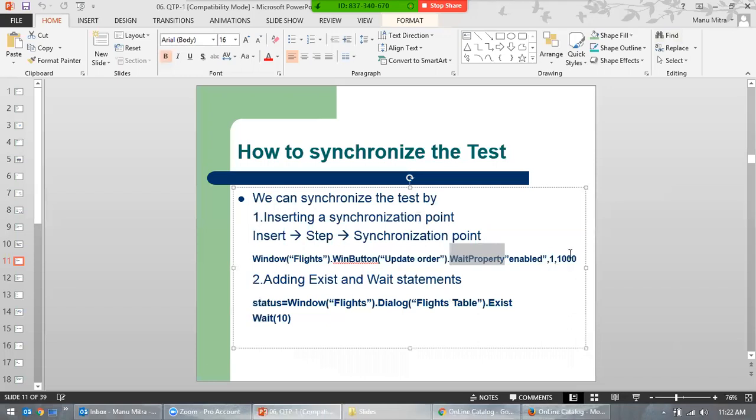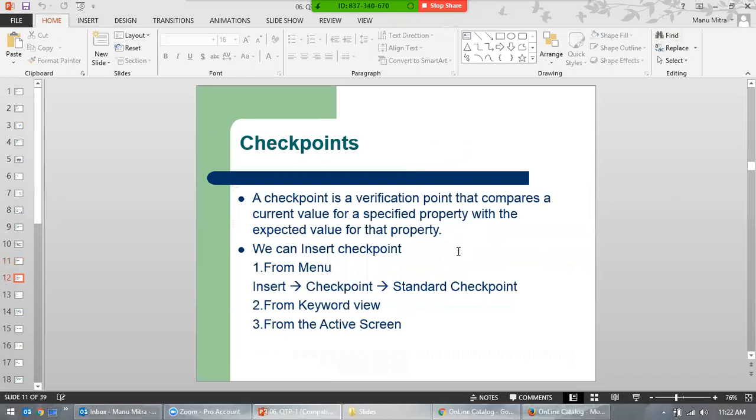Okay, so here's a sample code for synchronizing the test. Okay, so let's move to the next one. Next we have checkpoints.